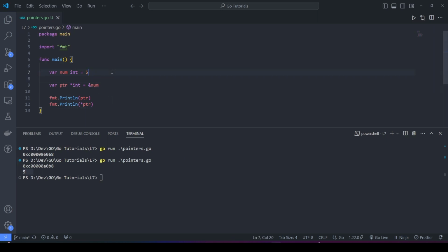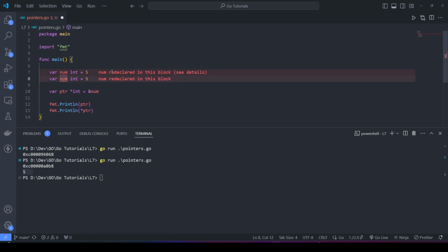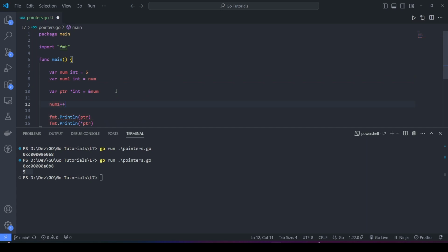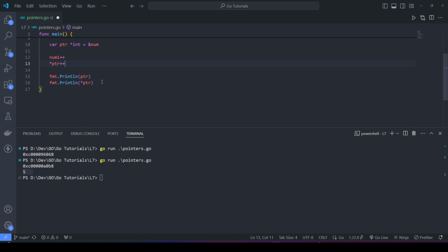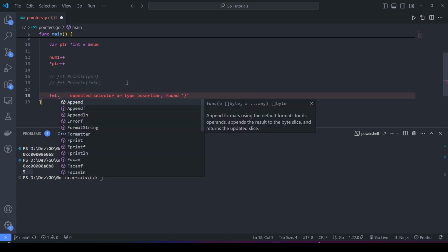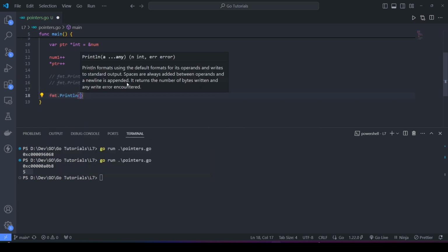Again, in the example, as I have told you, we could create num1 and store this num in it. Let's perform both of the operations that we discussed: num1 plus plus, and to get the value, you dereference it using star ptr plus plus. Let me comment these out for now. Now if we print num1, let's see what happens.